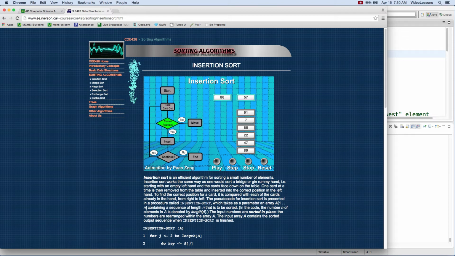First, we're going to ask, is this the correct position for 86? Well, does 86 come after 57? It does, so we're going to go to the next step, which is to insert it. And then we're going to look and say, is this list in sorted order? So, do I need to continue? Well, if I look at these, I can see that I've got 57, 86, 91, but then I've got 7, and it is not in the correct location, so I'm going to need to go back to the step where I take out 91 and figure out where I'm going to put it.